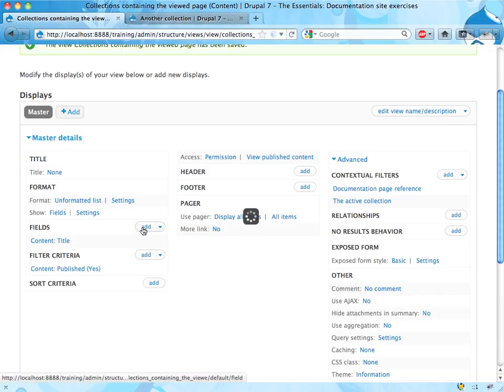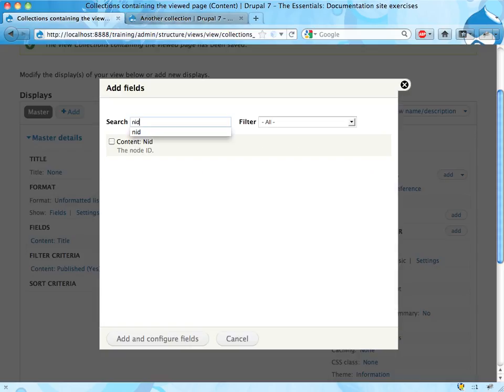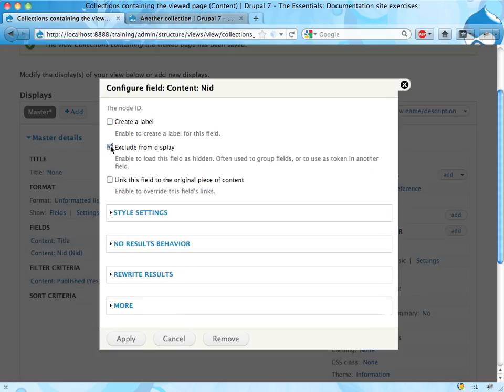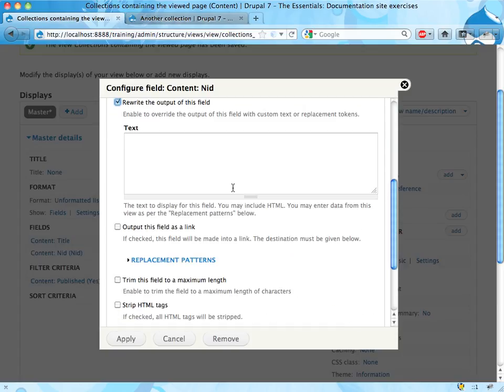Right. Fields. I'm going to add a node ID for the listed collections. Here, I will not use any label. I will exclude this. This will turn into the path used by the jump menu. So I'm going to rewrite this, and I'm going to add node/nid. This is the node ID of the collection, the base object of this view.